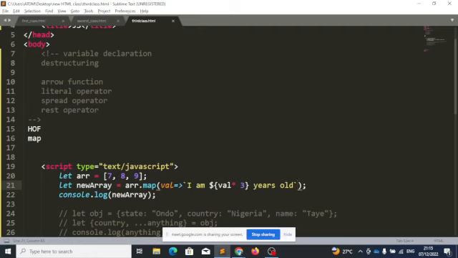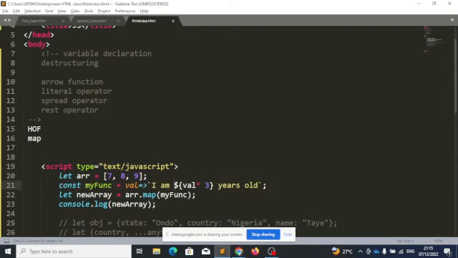Then, remember I said this is a function, right? I want us to note that this is a function. So even the constant is not necessary here again. We also need to know that because it's a function, let me bring back our consts. Let's assume we put two arguments here, which is possible. The first one will represent the value, while the second one will represent the index.